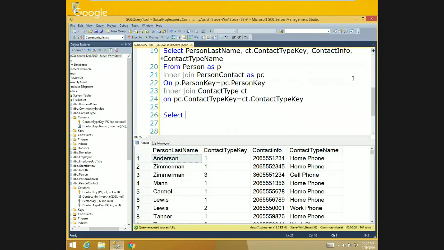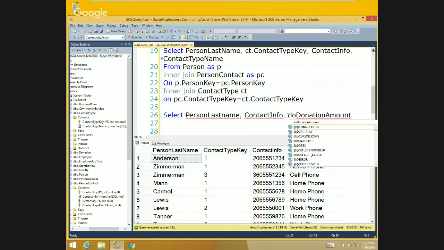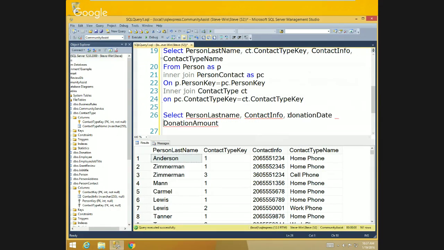We'll do, like, get how much. I'm going to do person last name, and I'm also going to bring in the contact info. And then I'm going to bring in donation amount and donation date. Let's put the donation date here. And I'm going to sum the donation amount. Okay.